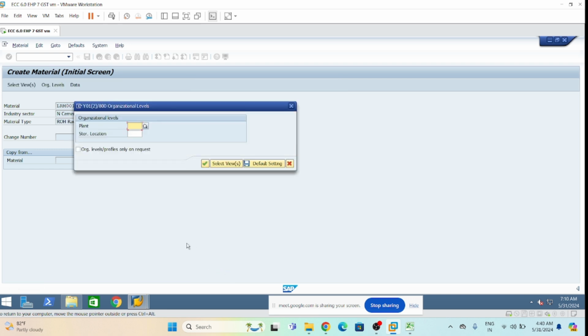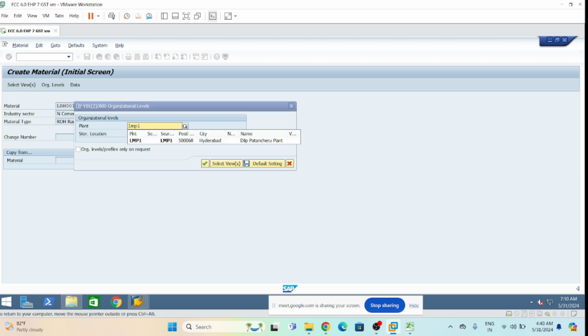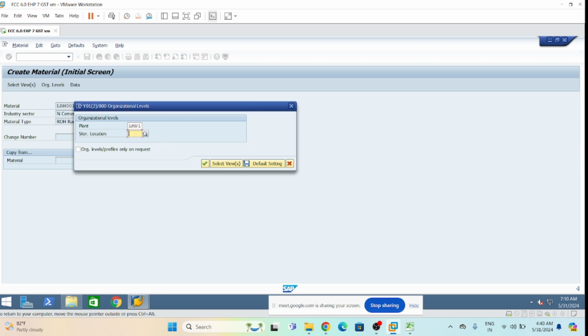And here give plant LMP1 and give a storage location LM1R, the raw material storage location. Give plant LMP1 and then give storage location LM1R.